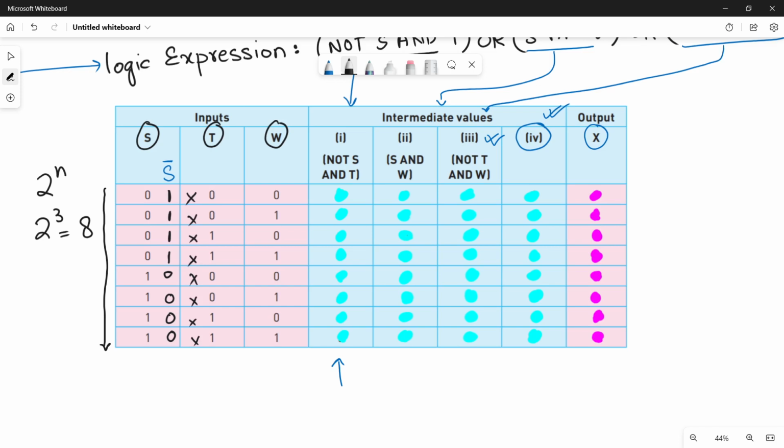1 into 0 is 0. 1 into 0 is 0. 1 into 1 is 1. 1 into 1 is 1. Just look at these two columns. 0 into 0 is 0, 0 into 0 is 0, 0 into 1 is 1, 0 into 1 is 1. This is done. For the second condition, you have to do S and W.